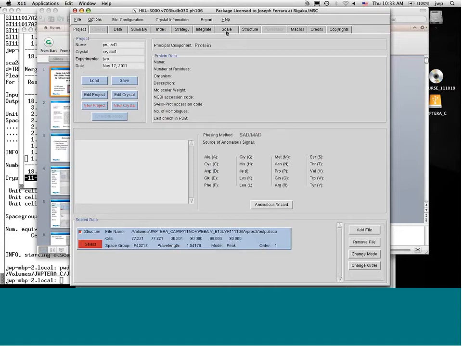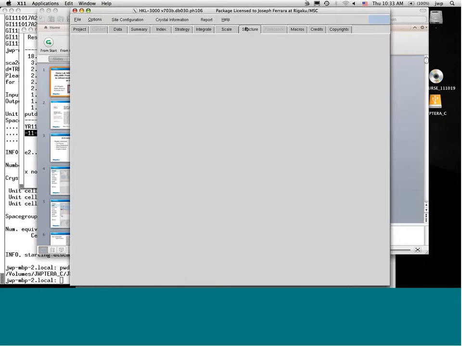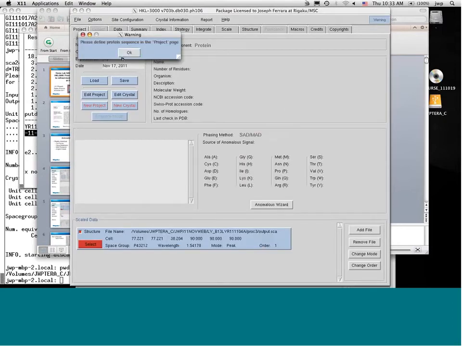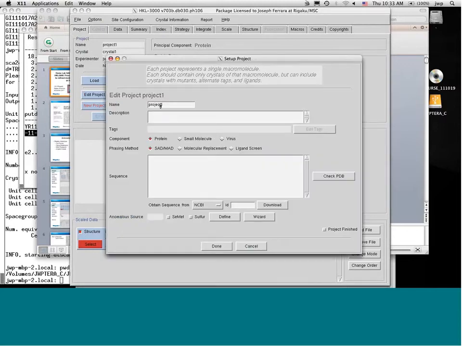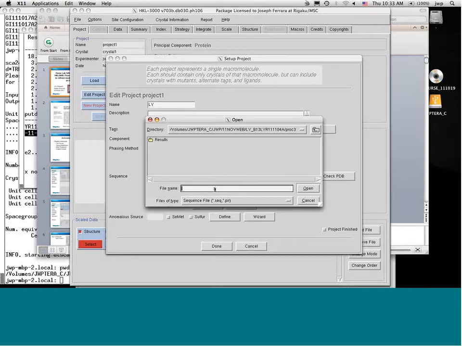this guy, this is where we finish scaling here under this tab. This is our stuff, and I went to the structure tab. But what happened is the program warned me that I had not filled out the information on the project tab. So I'm going to edit the project, and it's lysozyme. And the thing that I need to know here for HKL3000, that it's a SAD-MAD, and it needs to know something about the sequence. So I'm going to load in the sequence.